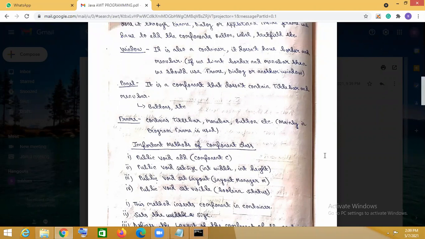Then public void setSize. What is the setSize method? This setSize method takes two parameters, one is width and another is height. The working of the setSize method is to set the size of the frame. The height and width of a frame are determined or set through this method.